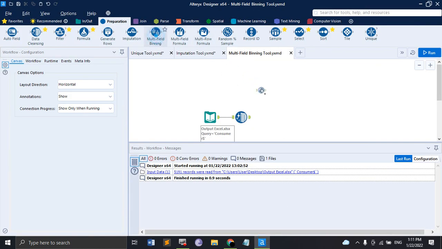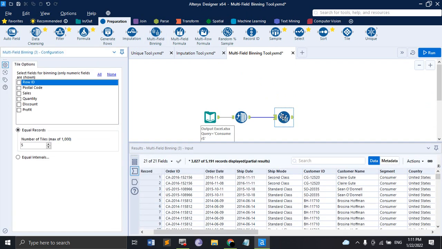Let's just get this over here, and it would get all the numeric fields. I'm going to do it on the basis of sales, the number of tiles or bins that you want to create. So I want to create 10 tiles or 10 bins. Now we have two options, either equal records or equal intervals. Equal records says that the input records are divided into the specified number of bins. Each bin is assigned the same number of records. Okay, so the number of records would be equal in each bin.